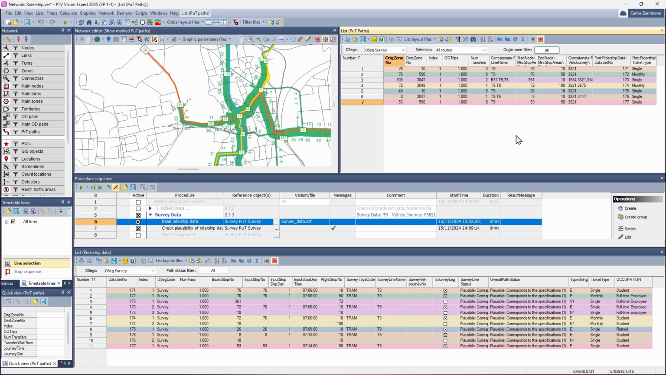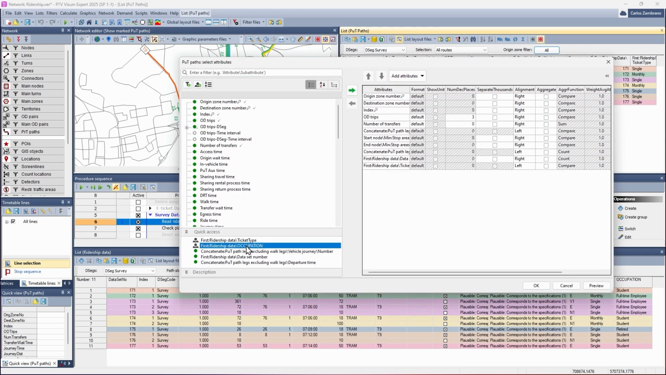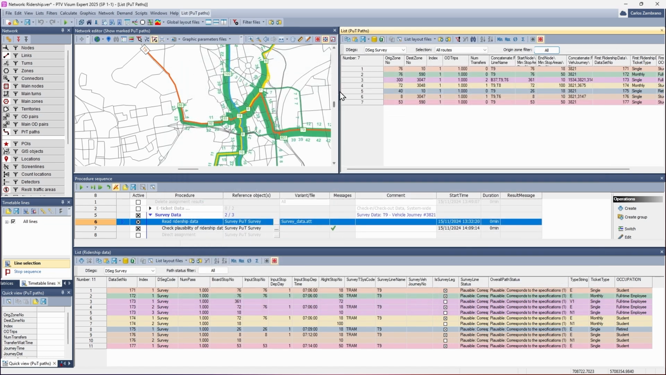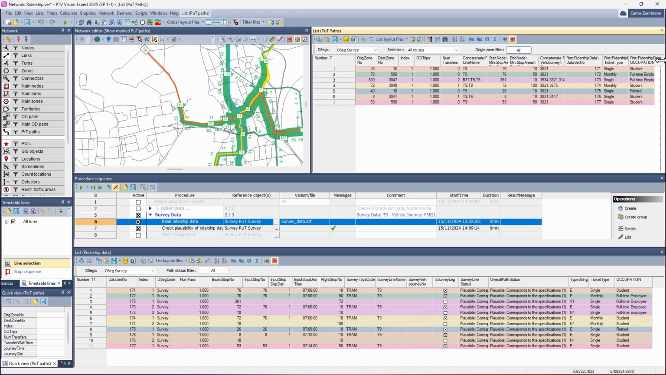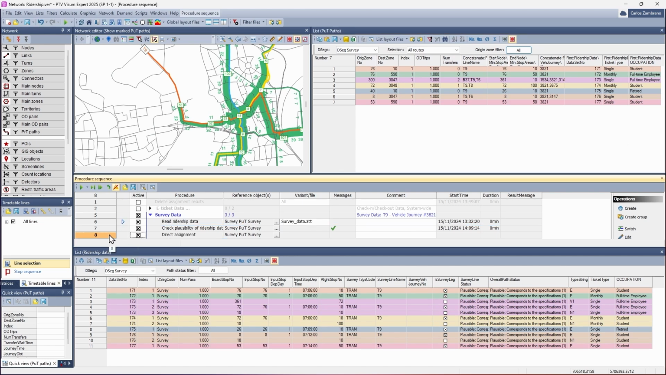Let's add the occupation user-defined attribute to the list. The quick access suggestion knows exactly what I'm looking for. We add it and confirm. We can now run the direct assignment for the survey data. But first, let's have a quick look at the procedure settings.